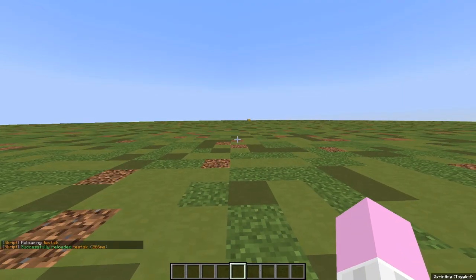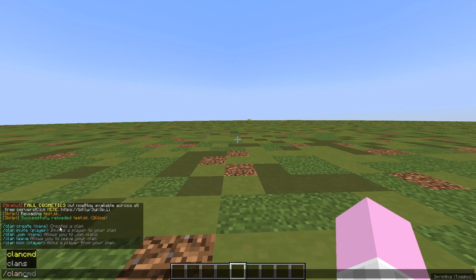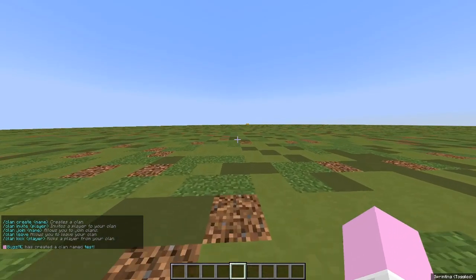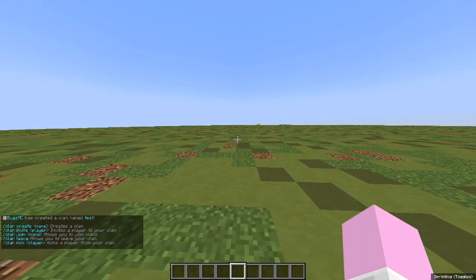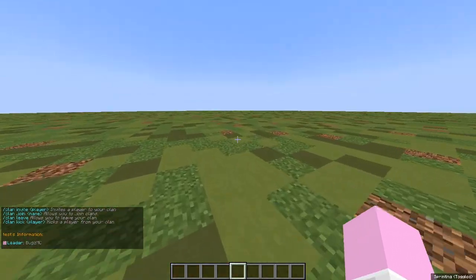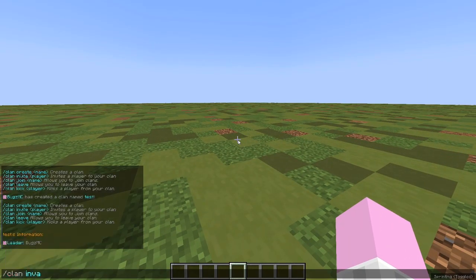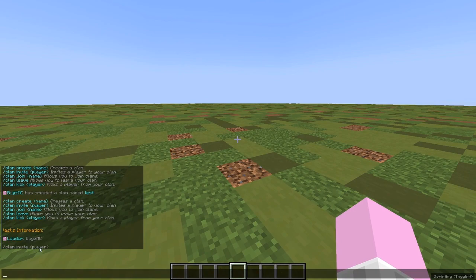Now let's test the script. So we do /clan. It tells us all the commands. So /clan create. I'm gonna name mine test. Bugz MCS creates a clan named test. So if I do clan again, clan info will tell me the info of my clan. If I do /clan invite, then I can invite people. There's no one on my server besides me right now, so I can't invite anyone. So it tells me how to use the command properly.